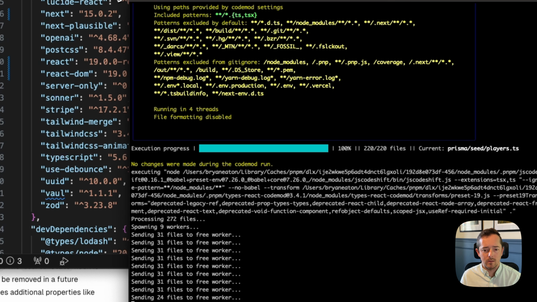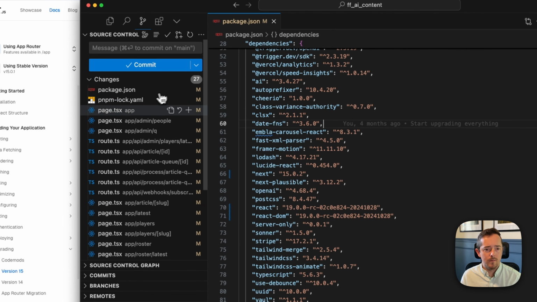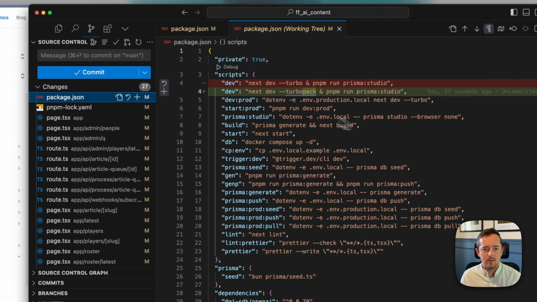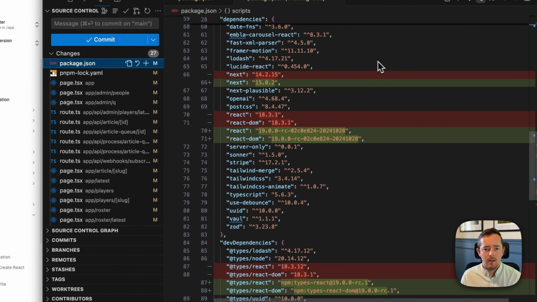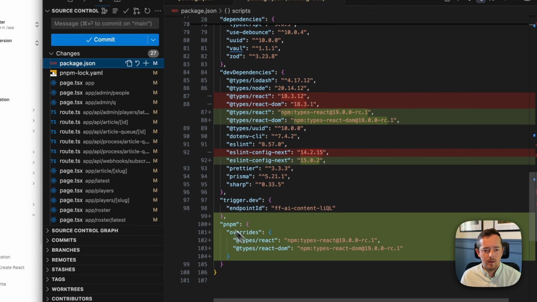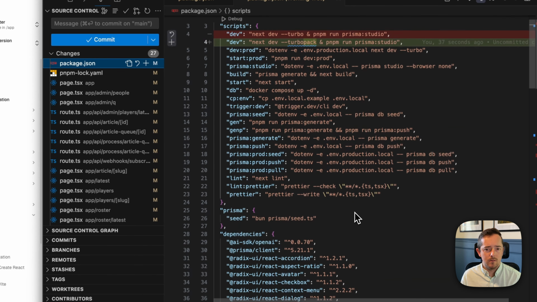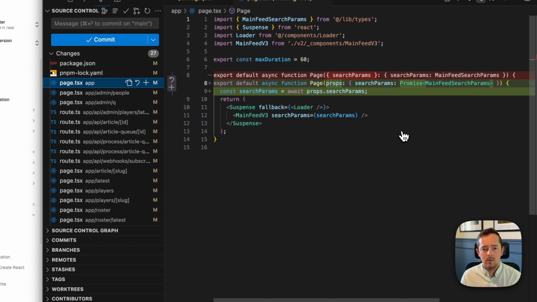Okay, so I saw my package.json change over here, and it's finished. So let's jump back over. Let's see what changed. So this is now next dev --turbopack, and Next 15, React 19, a release candidate, and updated types, ESLint config. It looks like it needs a pnpm override for the types packages. Cool, let's go through and see what changed.